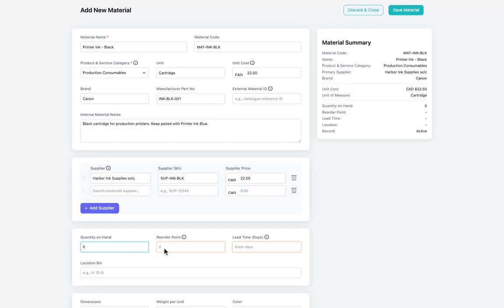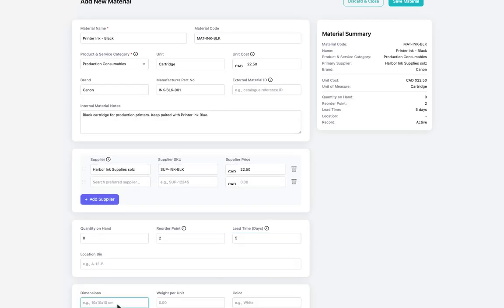Quantity on hand is how many you keep in inventory, or 0 if you order only when needed. Reorder point is when to buy again. Lead time in days is how long materials usually take to arrive. You can add more detail when needed. Dimensions, weight per unit, color, grade or quality, GSM weight, and thickness. We will set color to black for this ink.